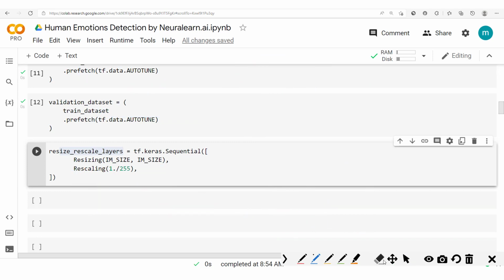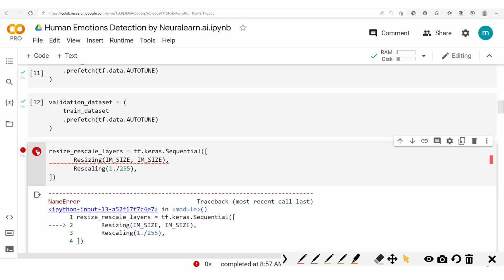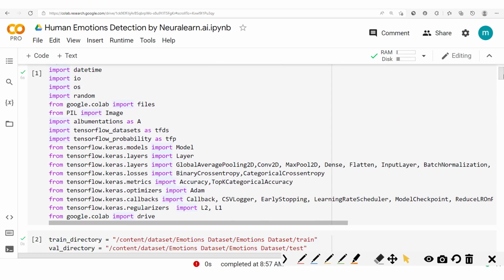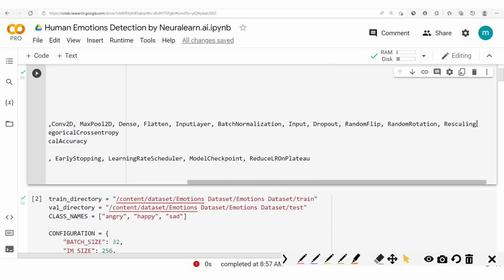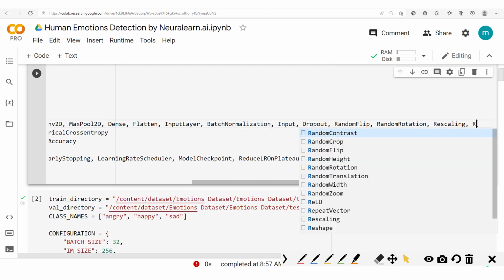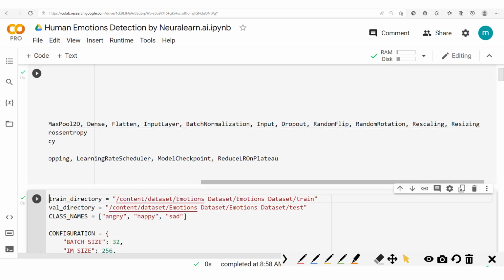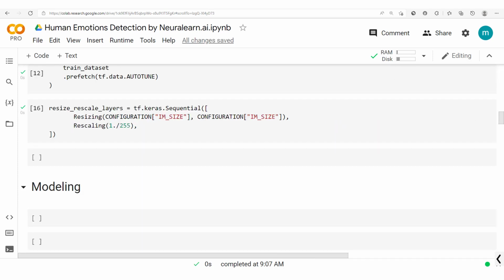So that said, let's take this off and get back to our code. Here we're going to run this simply, and then we start with building our model. Here we have this error, resizing not defined. So simply we have keras layers here. Just as we did here, we should do the resizing. So we have resizing. There we go. Run that cell again, and we're now ready for modeling.